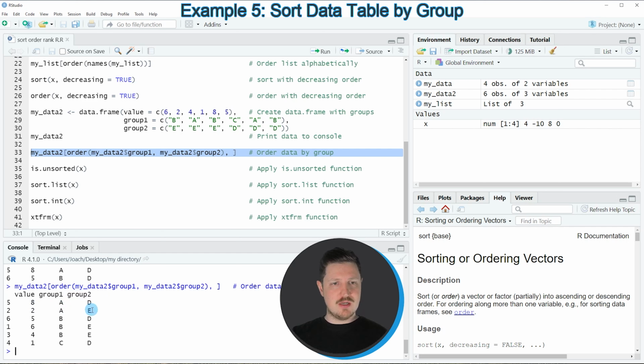So as you can see within the group A, this column is ordered. Within the group B, this column is ordered as well, and within the group C, it is also ordered. So in this example, you have learned how to order the rows of a data frame based on multiple columns.